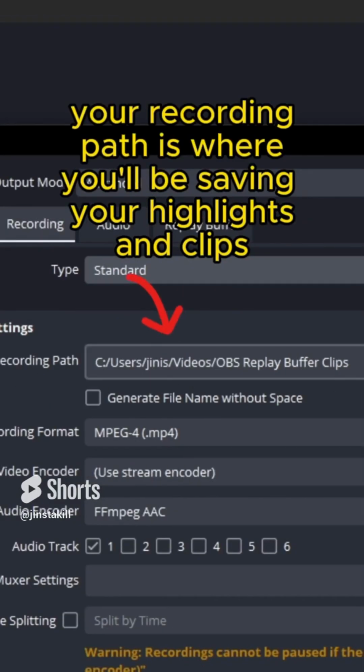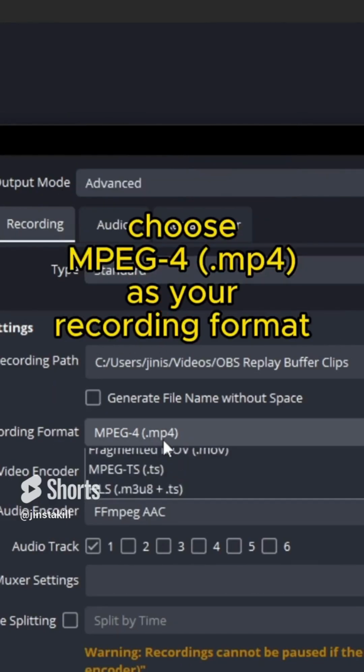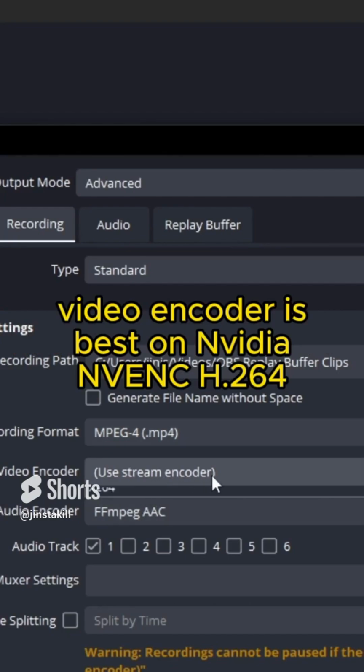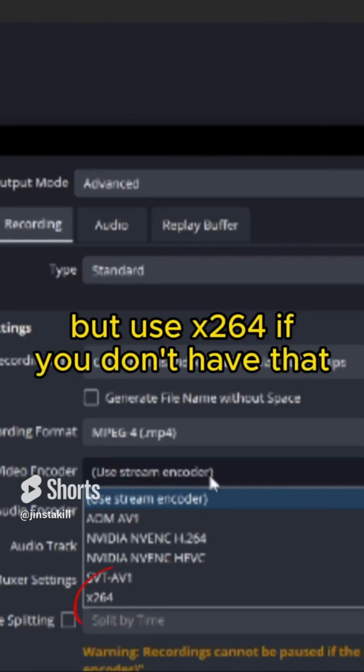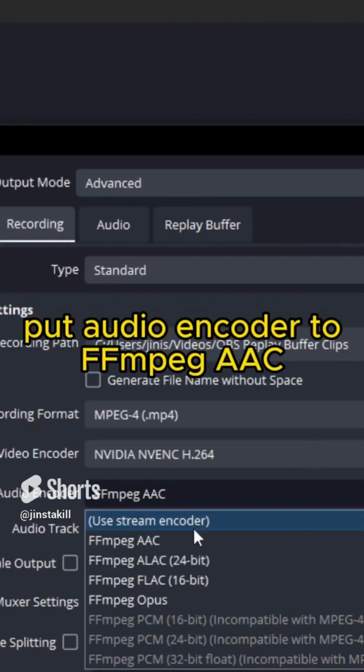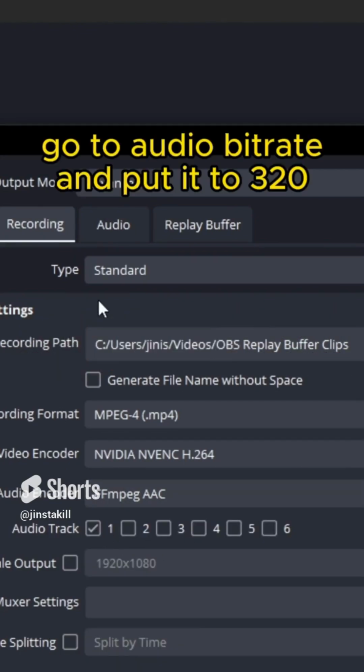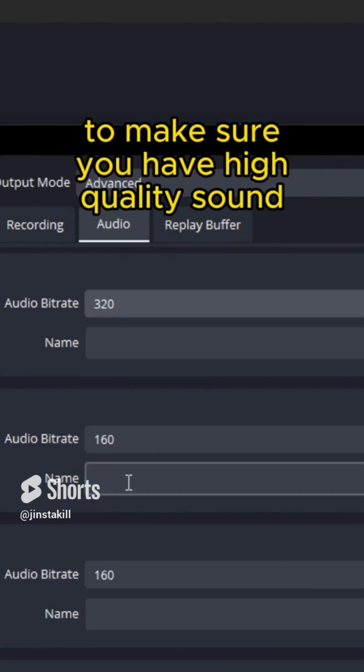Your recording path is where you'll be saving your highlights and clips. Choose MPEG-4 as your recording format so the file size is small but the quality is good. Video encoder is best on NVIDIA NVENC H.264, but use X.264 if you don't have that. Put audio encoder to FFmpeg AAC and make sure your audio track is checked on option 1. Go to audio bitrate and put it to 320 to make sure you have high quality sound.